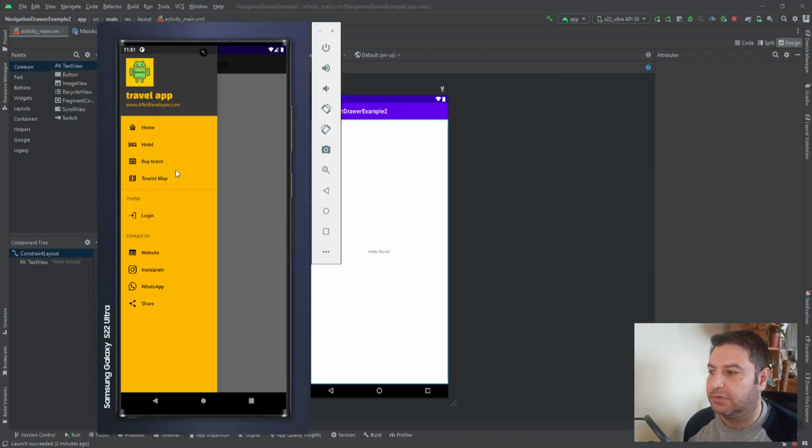In this video I showed you that by clicking the items of the menu we can display a toast message just like this, and I told you if you want you can manage fragments and activities to go to them by clicking on the items of the menu. And in this video practically I will show you how to do this.